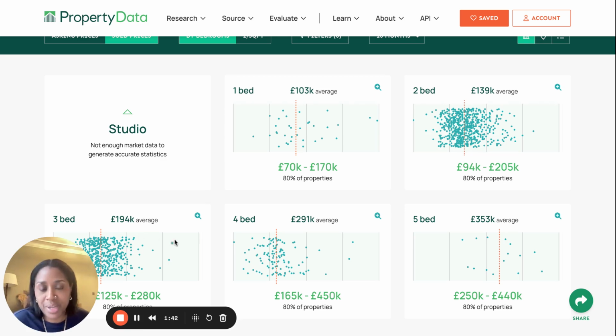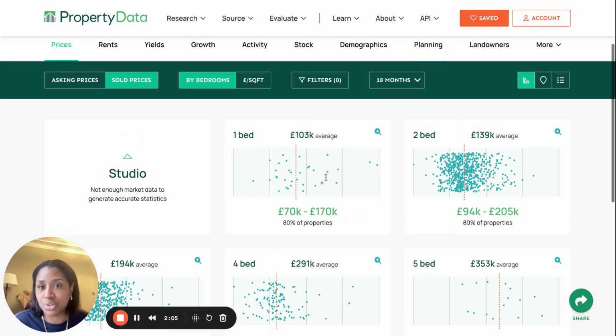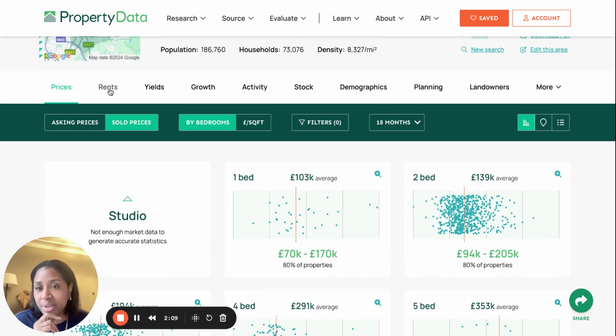I would take all this information with a pinch of salt. What you really want to be doing is actually looking at the old data, maybe going on Rightmove, looking at comparables to have a really good insight, because you might have on here a 2 bedroom that's a terrace in a different area, while you've got a 2 bedroom that's a semi-detached in a more affluent area. So take this with a pinch of salt, but it's good just to give you an overall snapshot of a particular area. It gives you information about rents.